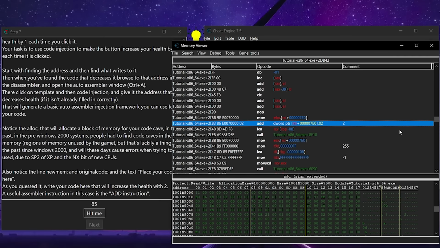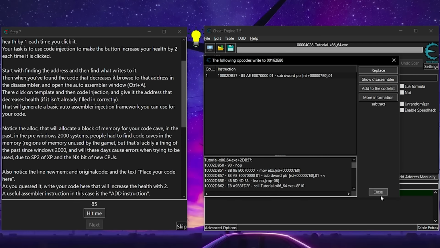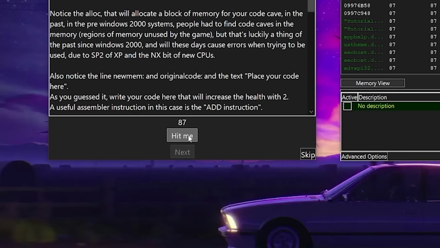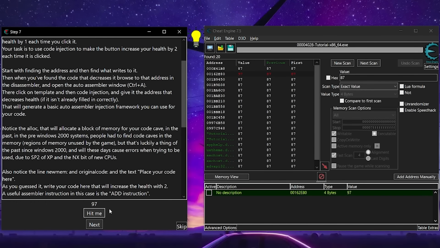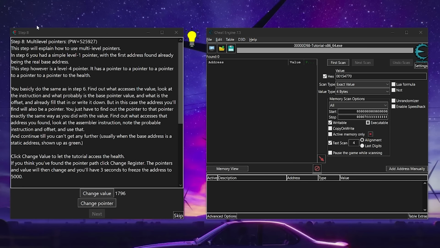So hit OK and close out of that, and we can stop this. And now if you hit me, look at that. Our health starts to go up instead of going down. We just modified the game's code like absolute badasses, okay? So yeah, now we can move on. All right, ladies and gentlemen, that takes us to step 8, multi-level pointers.